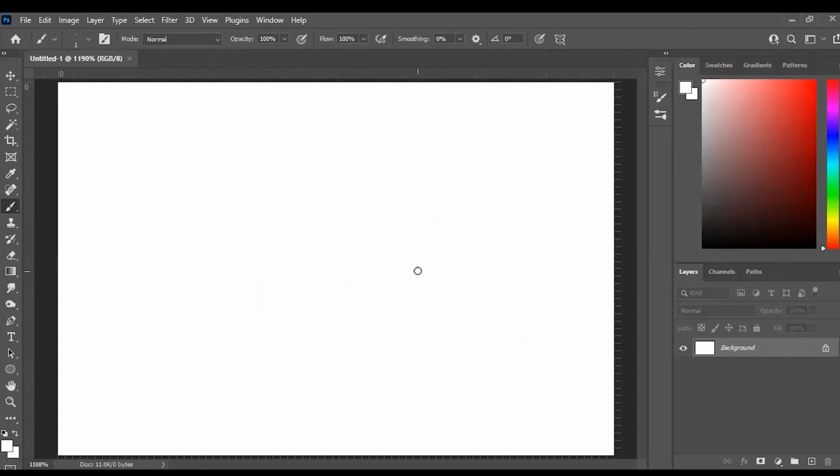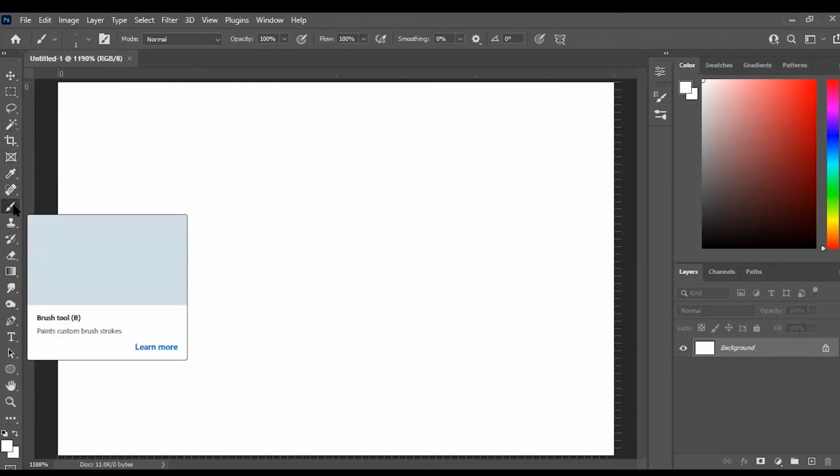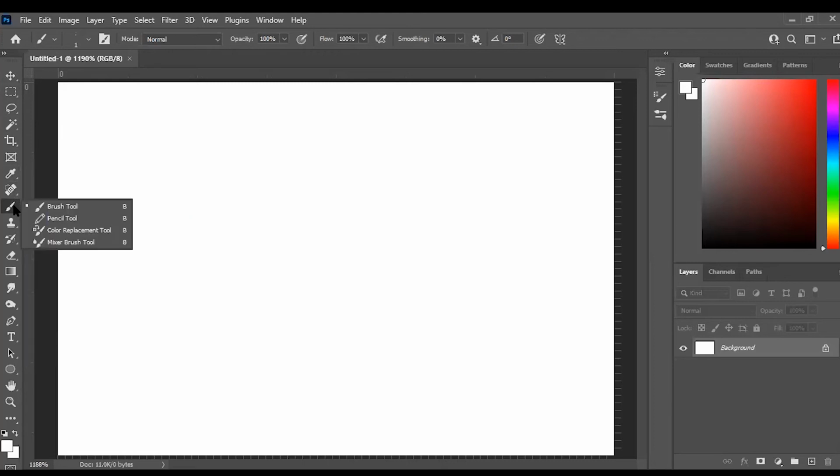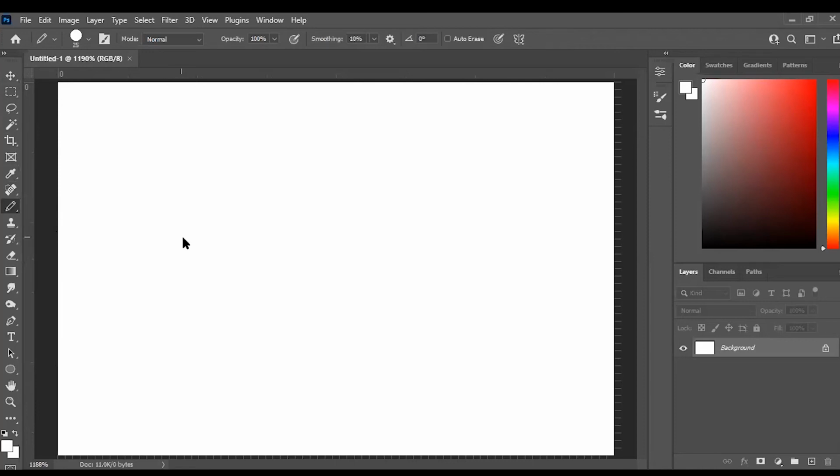The tools that we want to use for this project, though, are not tools that we've used yet. And so I want you to pay really close attention to this next part, because this is the important part. What I want you to use instead of your paintbrush, if you click and hold on it, you can change it to the pencil tool. So we're going to use the pencil tool to create our pixel design.